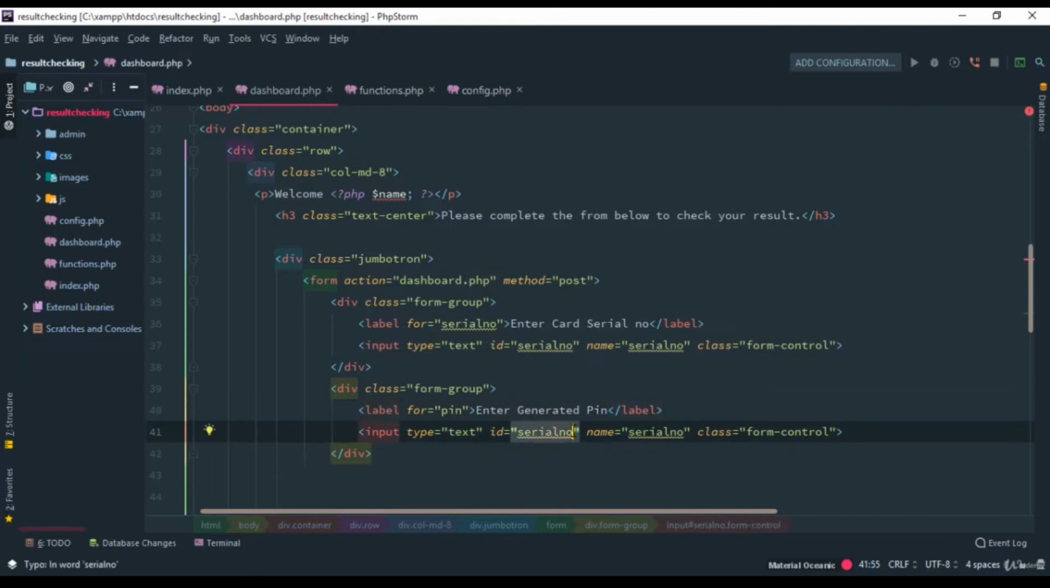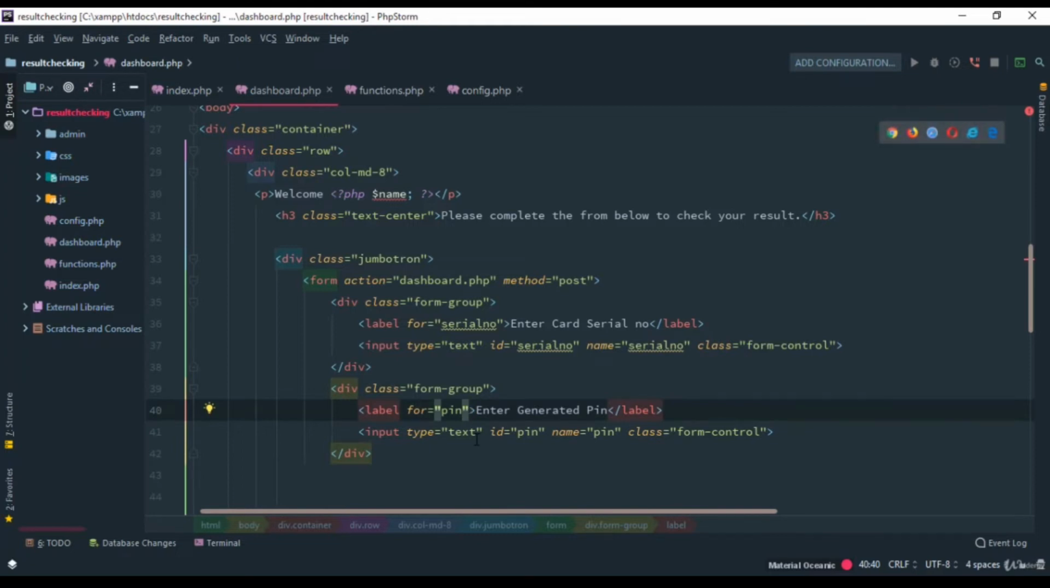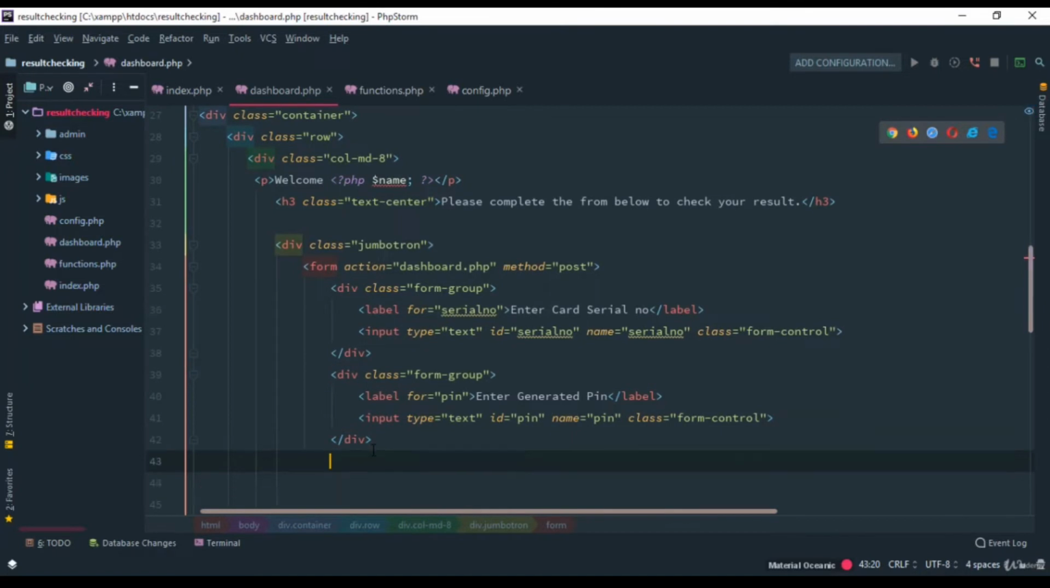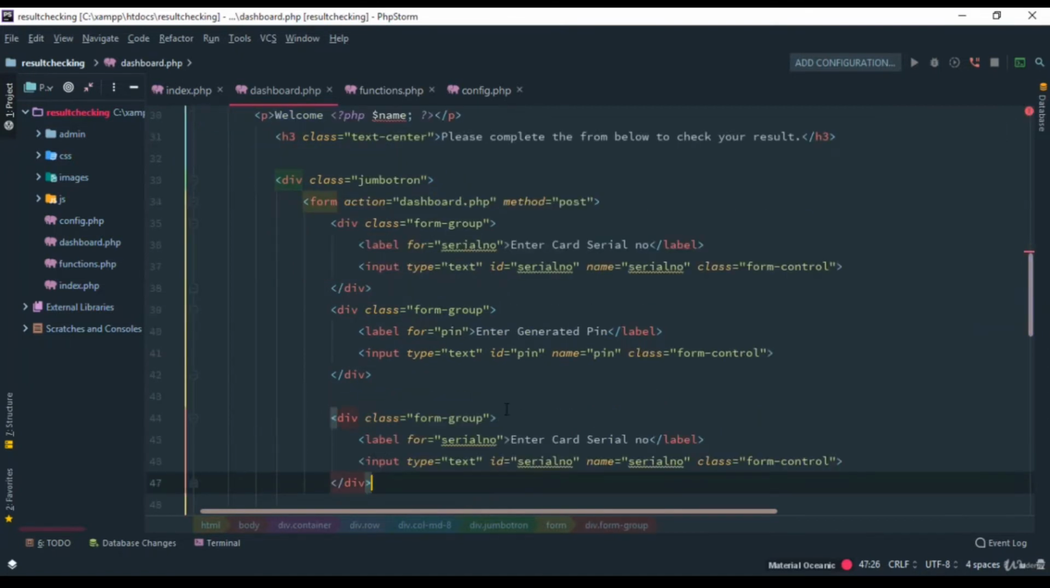So first of all, I'm going to give this pin an ID of pin, the name of pin, and of course the for has to be pin. We're also making this a type of text. Now the next thing we're going to do is to copy this again. Remember, it's still copied, so let's paste this again.